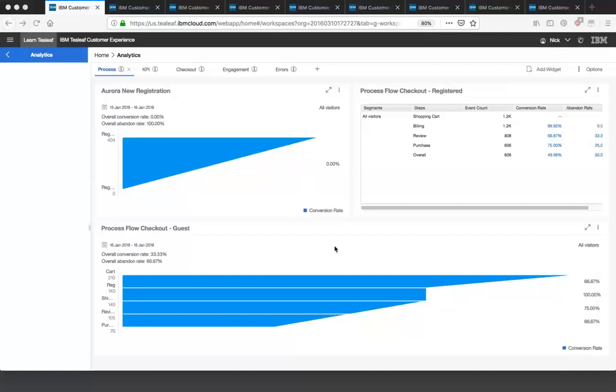Hello, everyone. We're going to look today at IBM Tealeaf Customer Experience Analytics, and we're going to discuss some of the ways in which its analytical insights can provide a great deal of value to people in many different industries and many different types of departments as well.